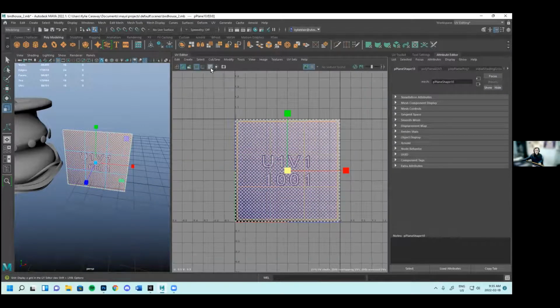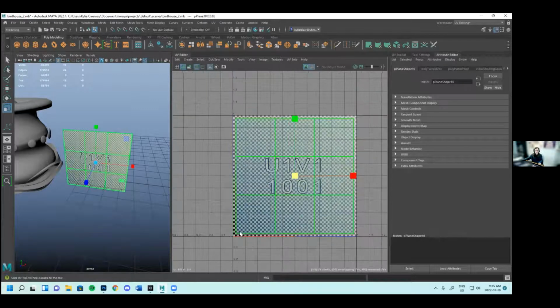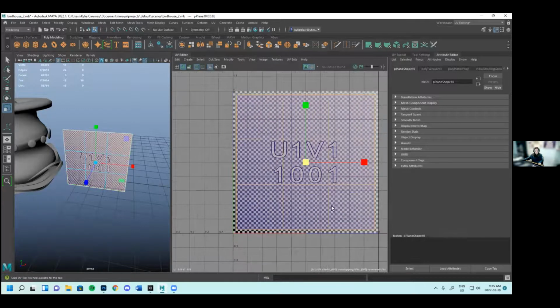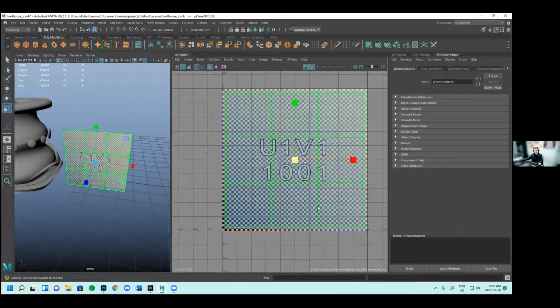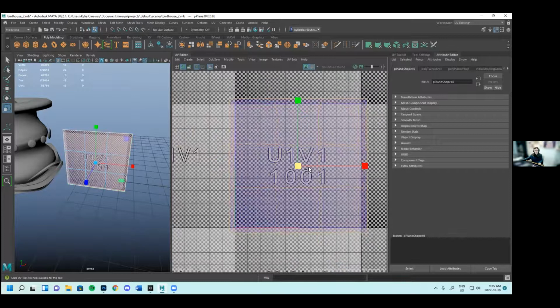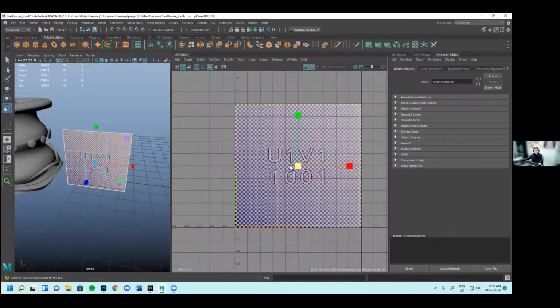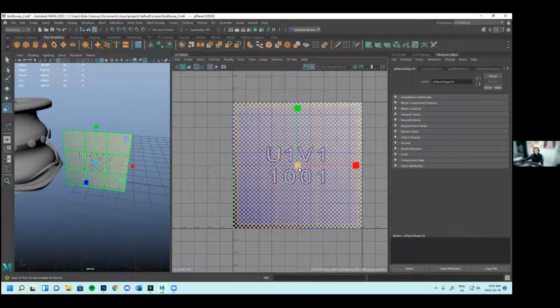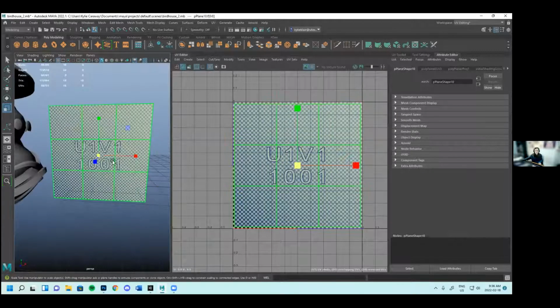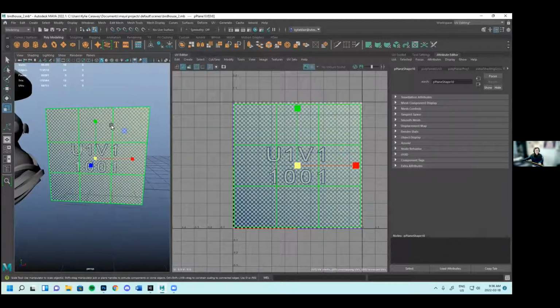So I realized I didn't have that on. You want to turn on the grid so you can see this 0 to 1 space. And so we want to fit everything into this space. And so again, if I pull this out, it'll open up these different pieces. But I'm just going to pull it in a little bit closer. And so this is pretty simple because it's just a plane.